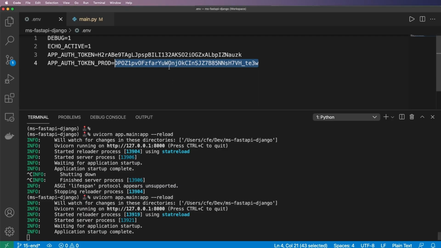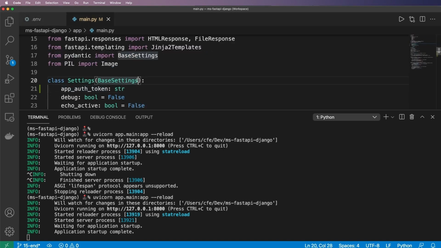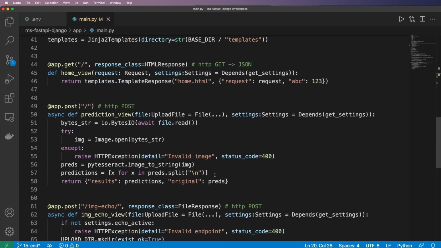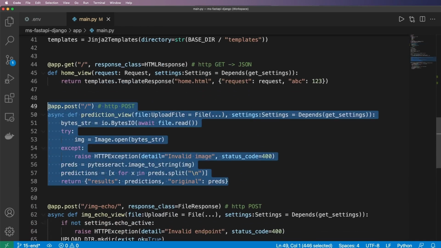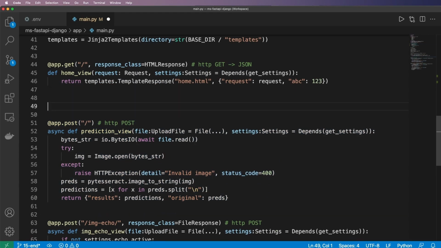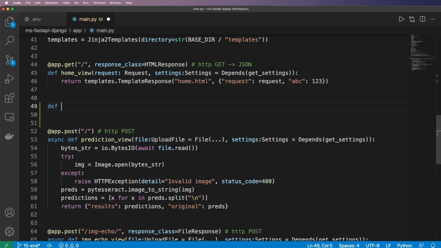Now, the reason I have a production token in my local environment will have to do with testing later. For now, we're going to go ahead and set up the app auth token for local testing. So that actual token is going to need to be inside of our prediction view here. So instead of actually making it in our prediction view, we're going to do it inside of another method, and we'll just call this verify_auth.